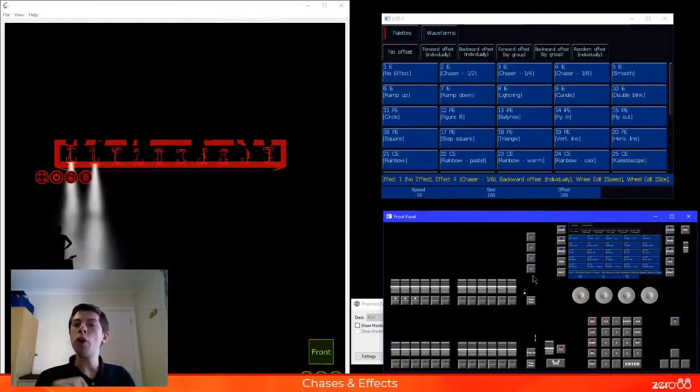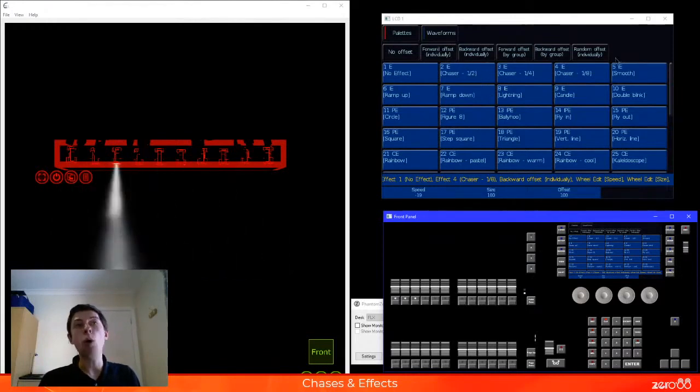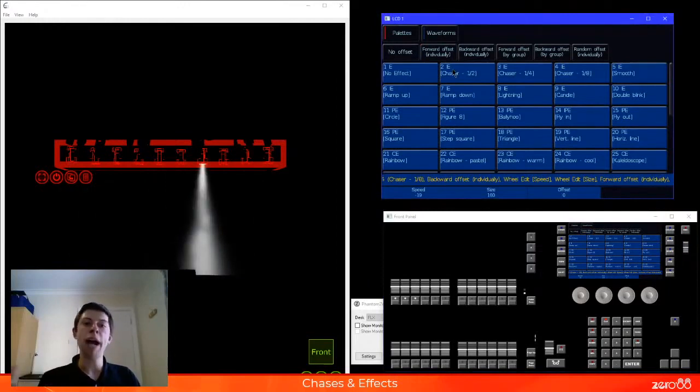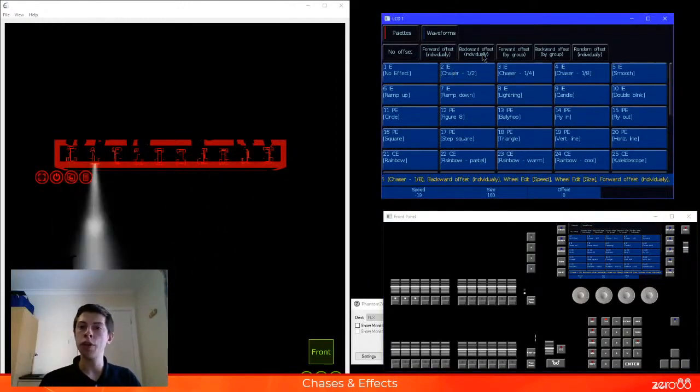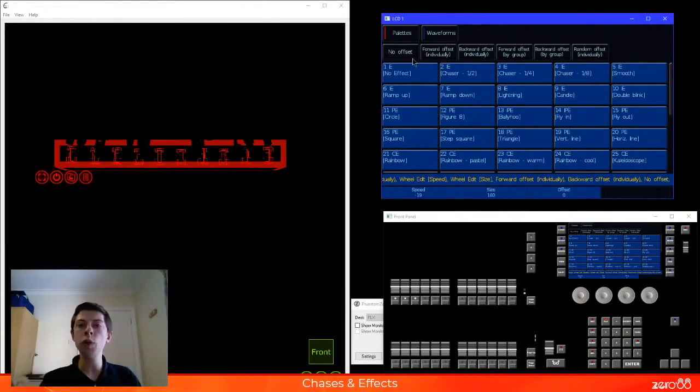Running along the top of our effects window, though, we have some offset options. Very quickly, I've got forwards and backwards, so I can choose the order that that's going to run across. I've also got no offset. If you choose no offset, all of your fixtures will be doing the same thing. They're all going to be running at once.